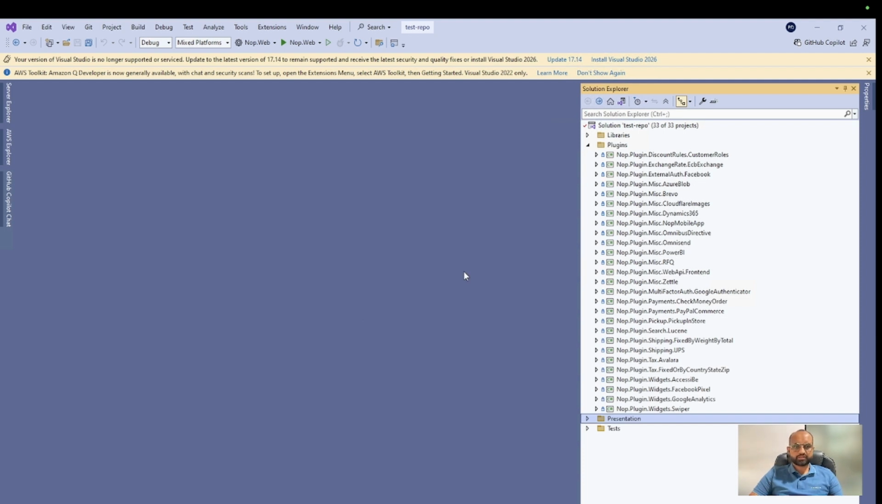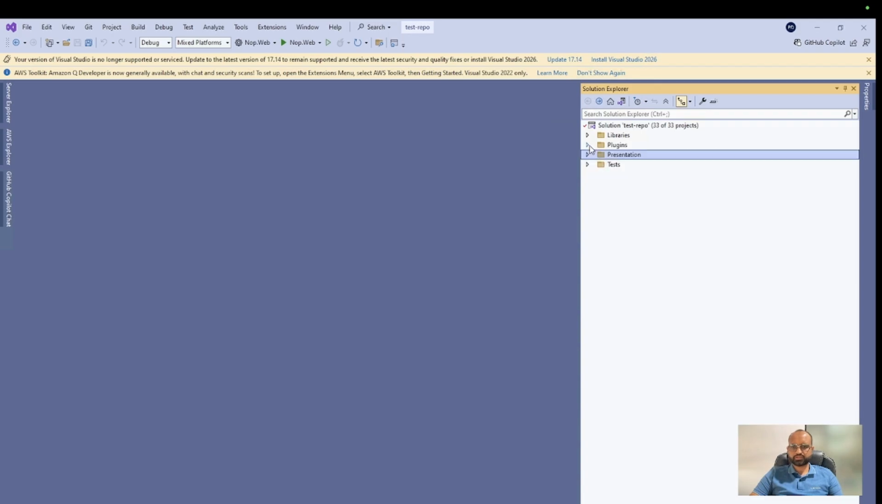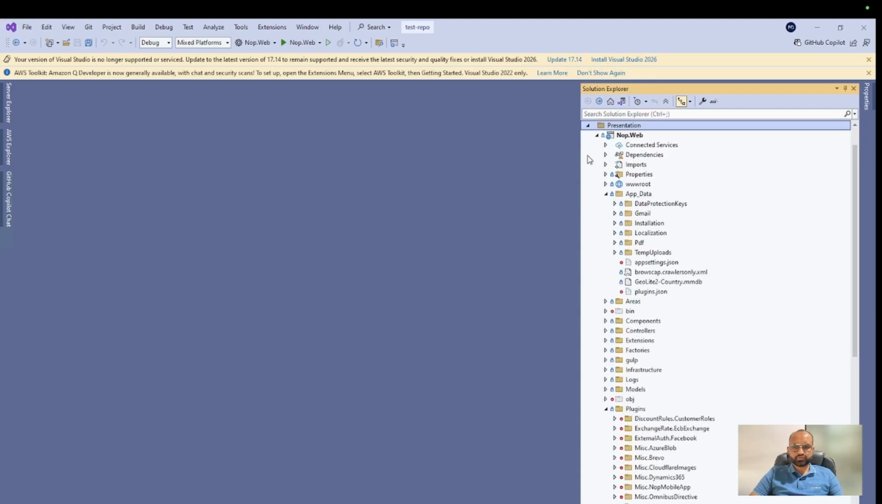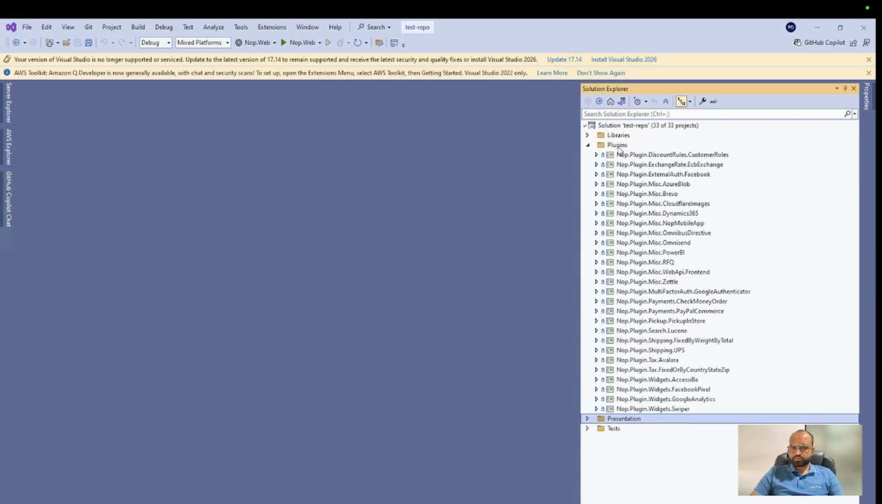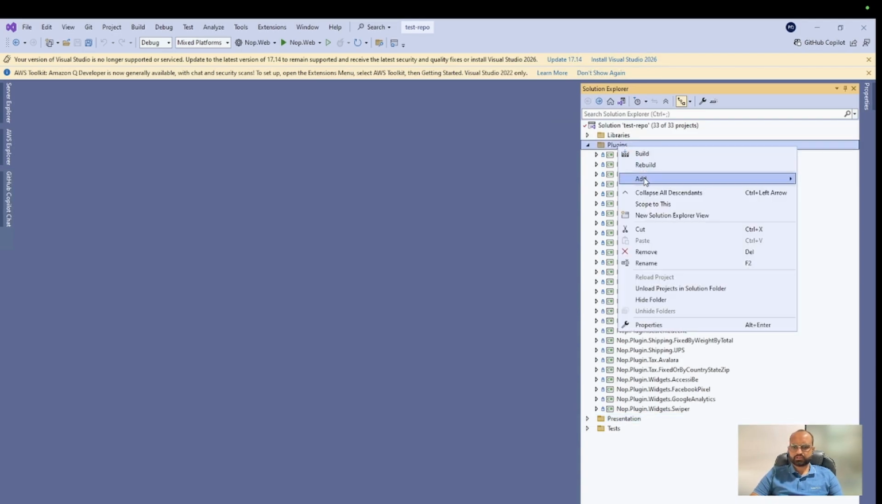Okay, so let's start building a plugin from scratch, and I will give you step-by-step guidance. Firstly, I will show you what I'm trying to build as a plugin. This is the default nopCommerce version that I just downloaded, 4.9 actually. Let's build a plugin to display some text at the top of the homepage through the plugin. So firstly, let's create a project.